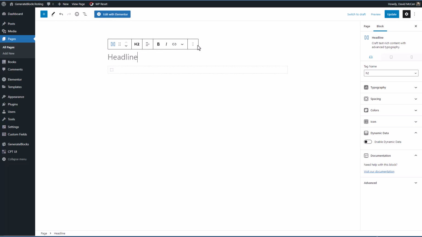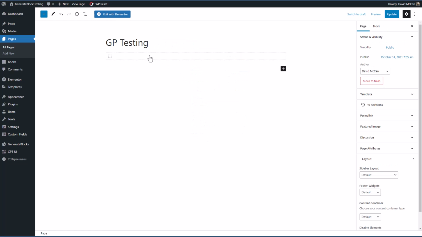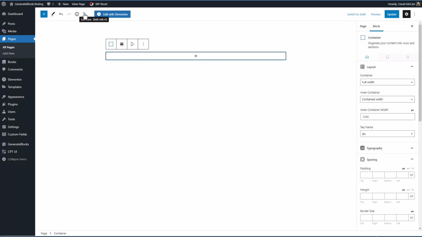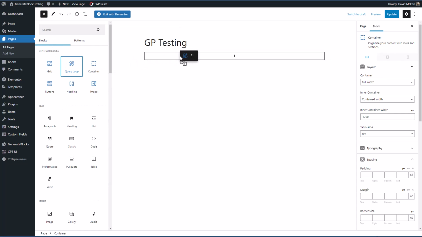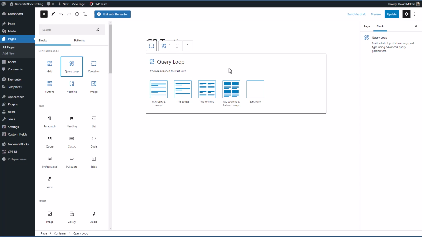And let's get rid of this headline block here. Okay, so there's the container block. And now let's add our query loop in it. And one of the things I like about GenerateBlocks is you notice how easy it is to drop a block onto another GenerateBlocks block. Sometimes in other block collections, it's kind of hard to get the blocks to drop in the right place.